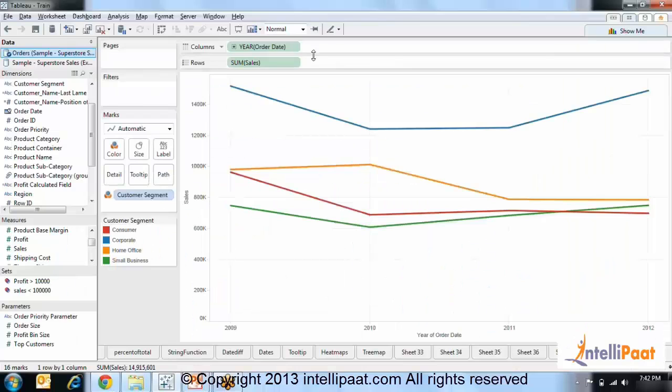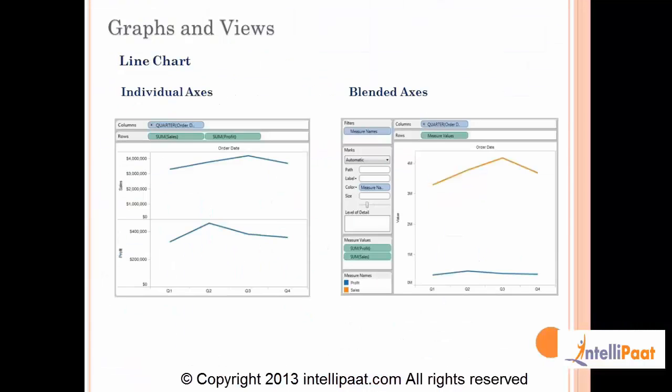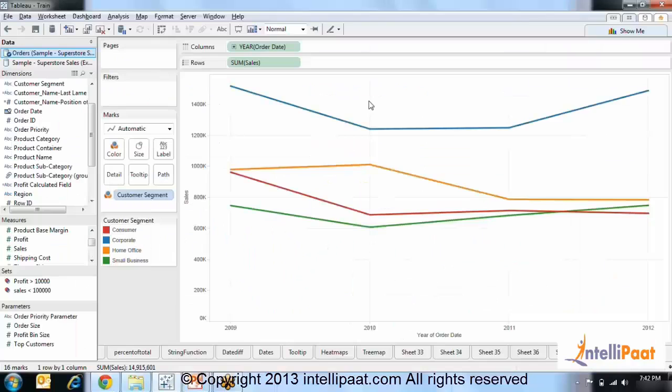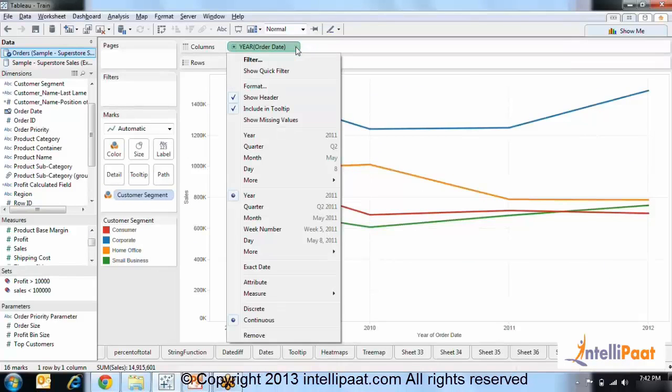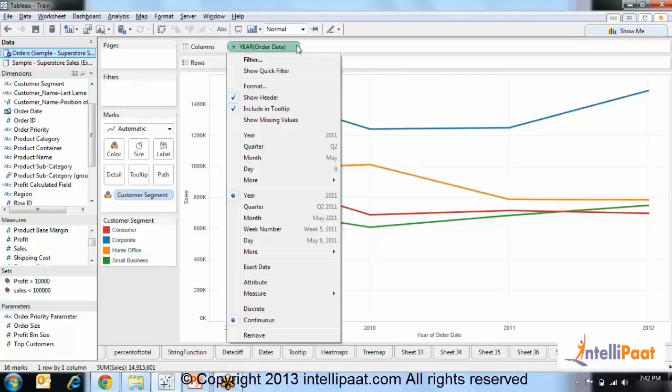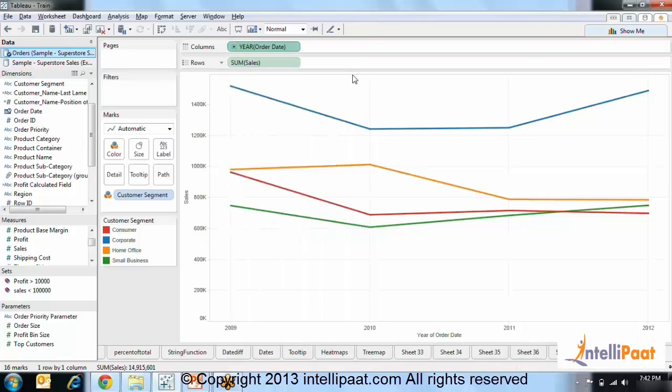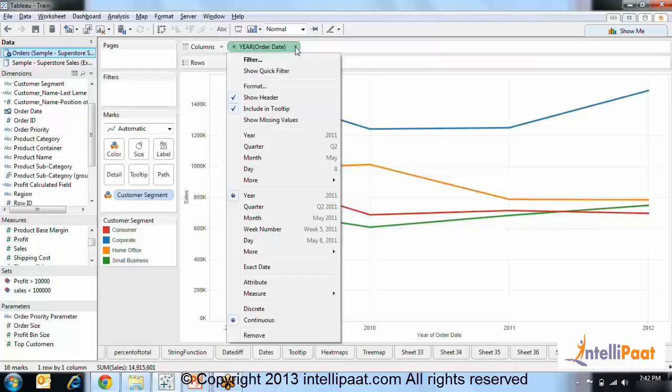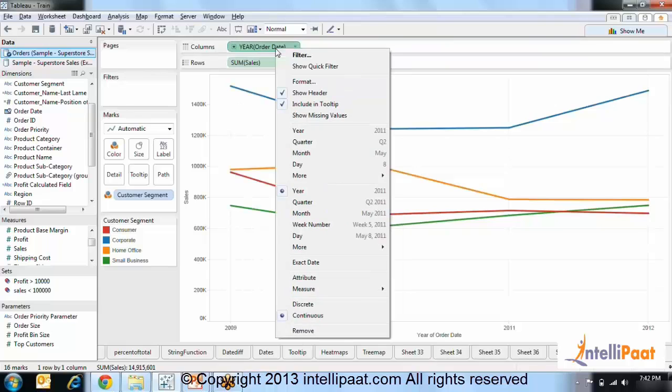Okay, before we go further, since we're staying on this, I'll show you the difference between the continuous and the discrete dates that I was talking about. If you see here, for any of these pills, so these are called pills, right, these pills will have an inverted triangle. You can click on that, or right click anywhere on the pill. It gives us these different options that you can use in your views.